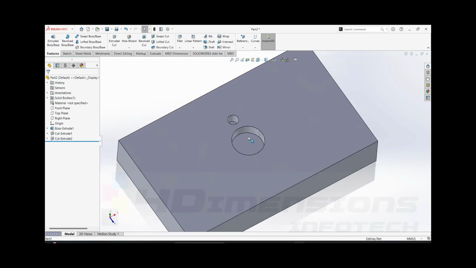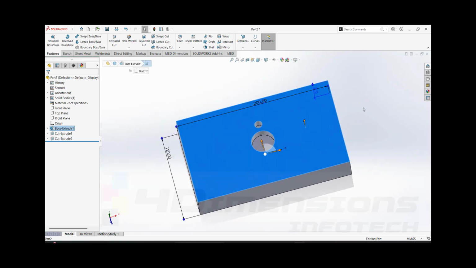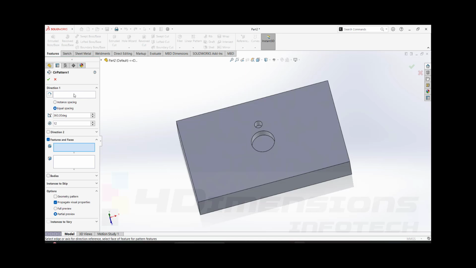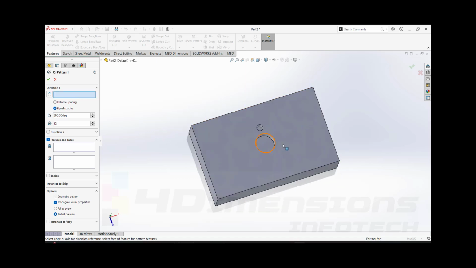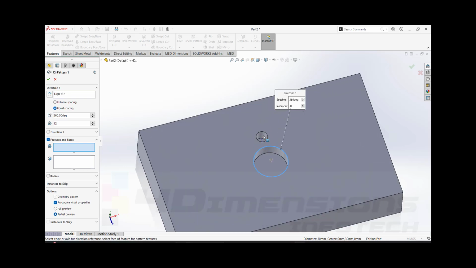After making the cut, now we have to pattern this cut around this circular cutout. So for that, go in linear pattern and in the second option you can see here circular pattern. Select the circular pattern. So in direction of circular pattern, we have to show the circular edge. In linear patterns, we have shown linear edges, and now in circular pattern, we are showing circular edge as a reference. After that, select the features. In features tab, you have to show the feature you want to pattern. So I'll select this cut extrude 2.